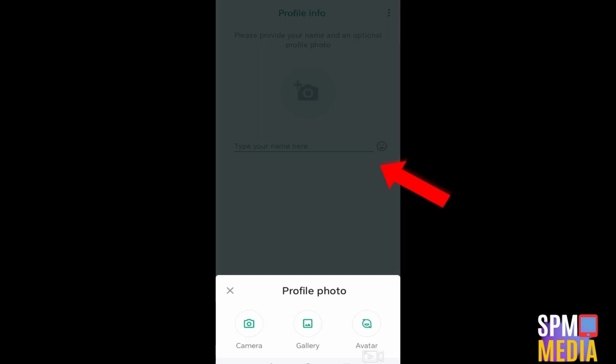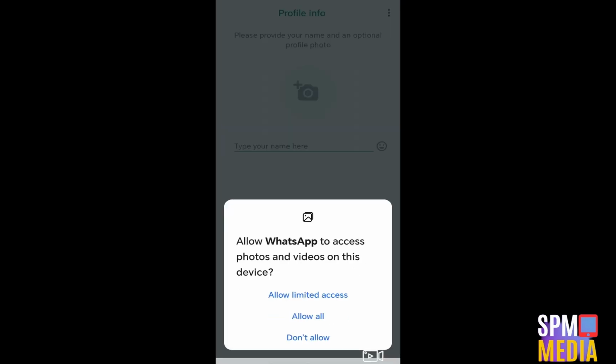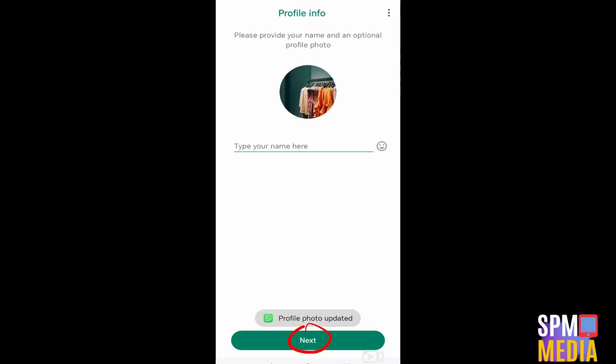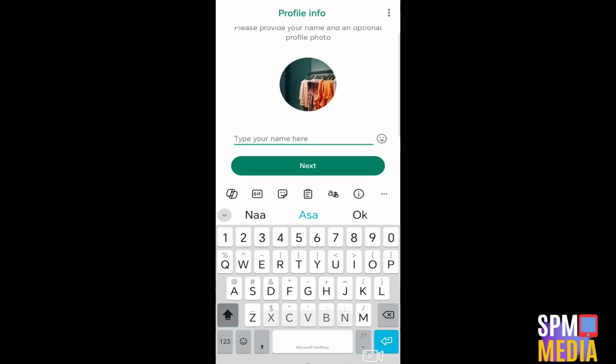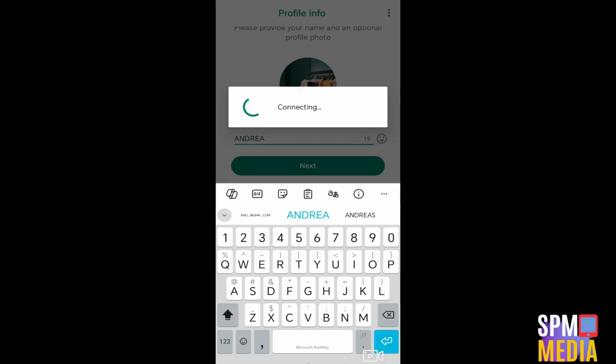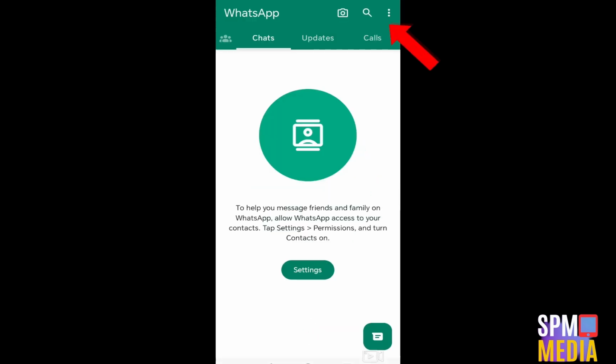And then here I can now add a profile photo. So let me select from my gallery, tap allow. And then you have to select from your gallery here. And then after that, you can now proceed with your name. Now you have to click next. And then as you can see, it's now initializing and you have your WhatsApp application with you.